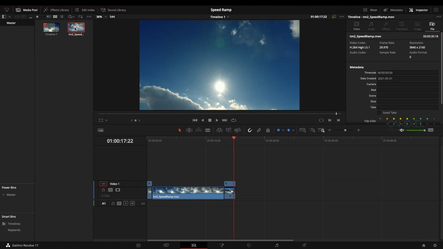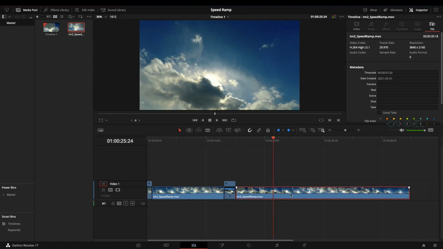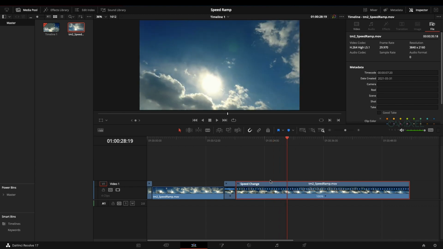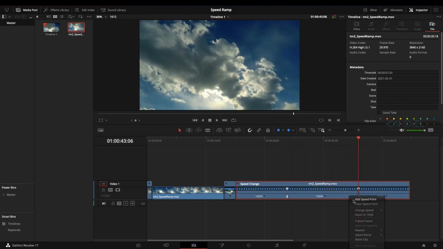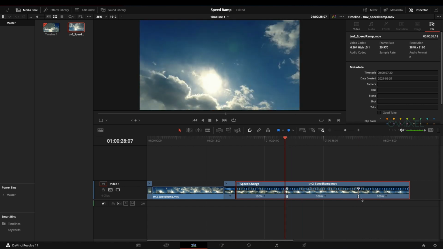So I'm just going to import the same footage. What we can do is first select it and press Command R, so you get a speed change button as you've got here. You don't need to add an actual cut. Instead, we can add a speed point, which will act as a keyframe. You can add another key point at the end, so you can see three segments over here.